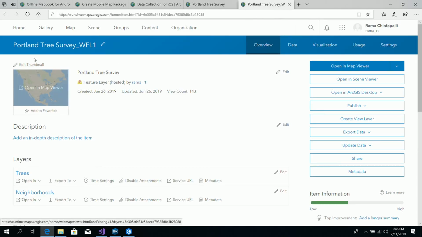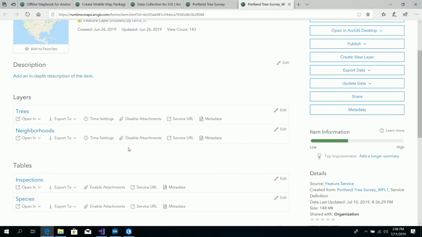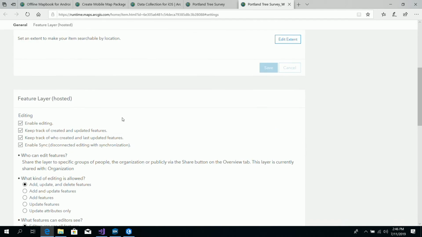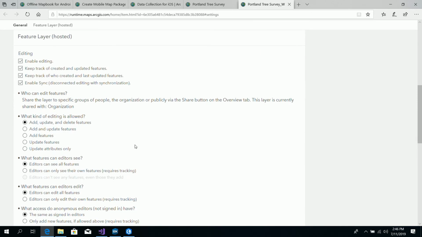So I go to the feature layer, which is being included as part of an operational layer in that web map, and I go to the settings of it. In the settings, you can see the option of enable sync. This is the one you need to turn on in order for your web map to even open the offline settings.